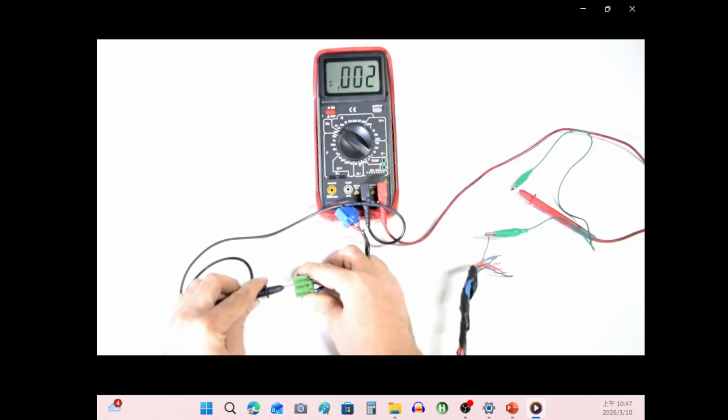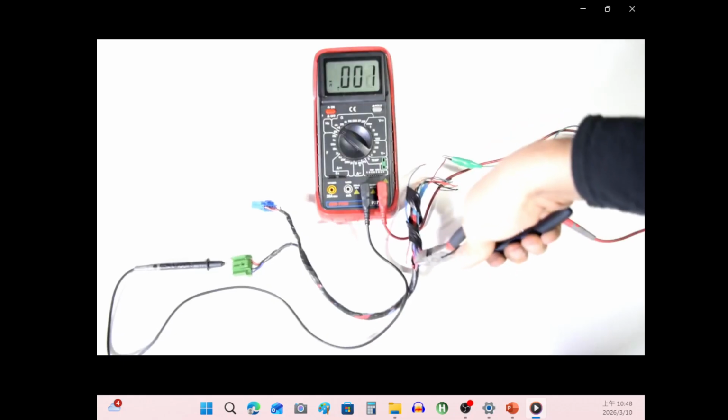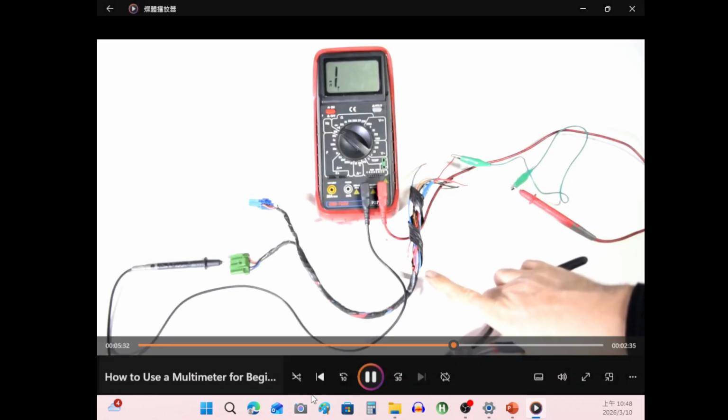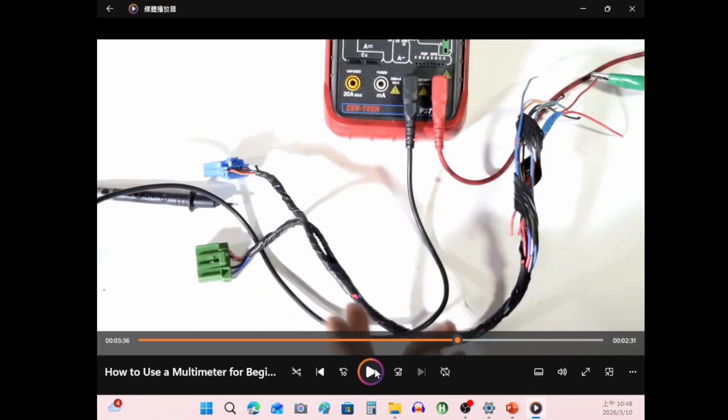And if you hear that beep, that means you got continuity. And if you do this and you don't hear a beep, it means that you got a short somewhere in this wire, or in other words, in our case, maybe a cut or a burned wire.